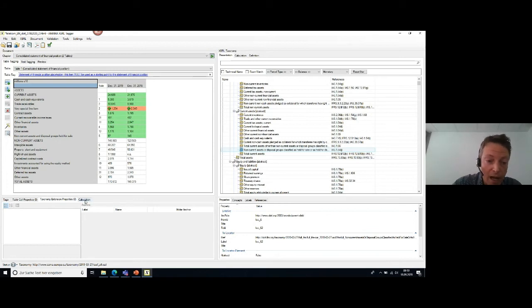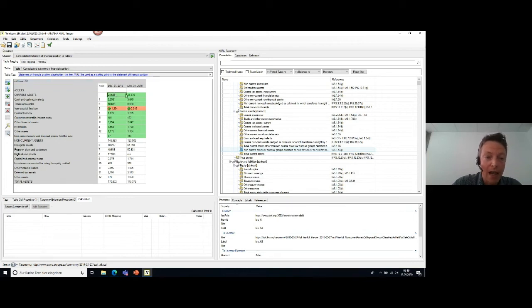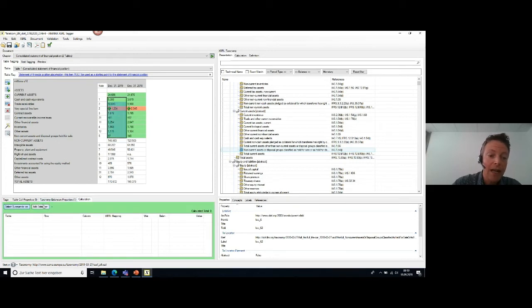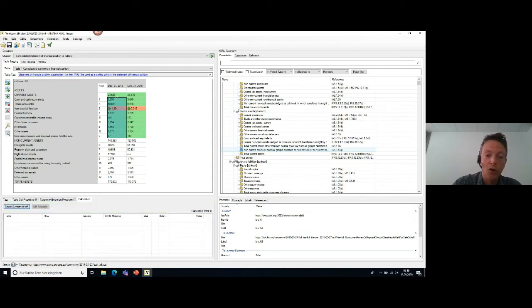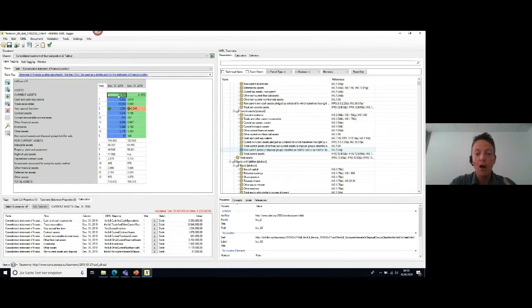I switch to the calculation tab, and the only calculation rule I can add is the calculation of the current assets. So let me do this. Let's switch on the summation mode. Let's select the summands. Let's add these to the current assets. Let's switch off the summation mode. And now we have added a calculation rule.